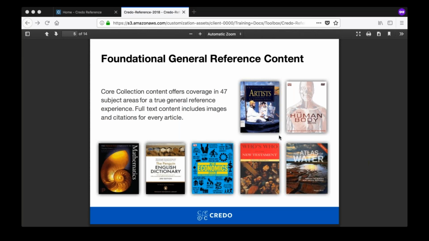You can link to individual titles. You can search individual titles. Just like in your old print reference collection, if you had a favorite title that you went back to over and over again, you can do the same with Credo Reference. You can bookmark your favorite title, link to your favorite group of titles, and I'm going to show you how to do that.